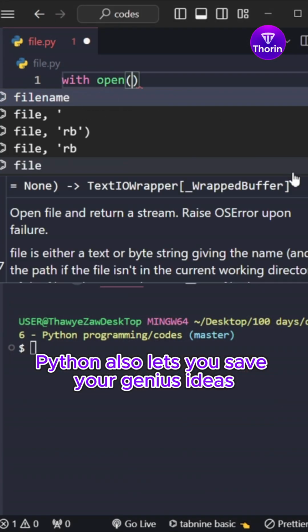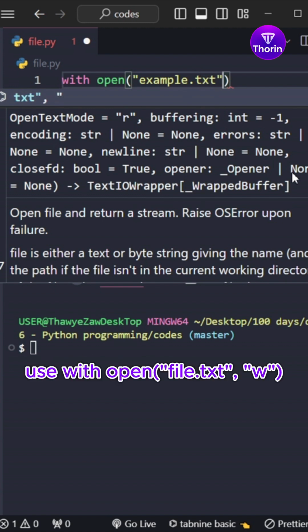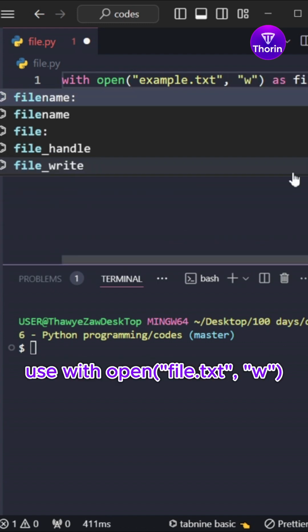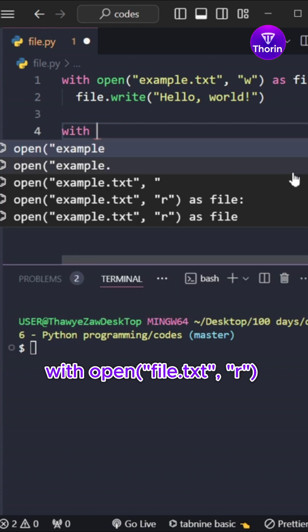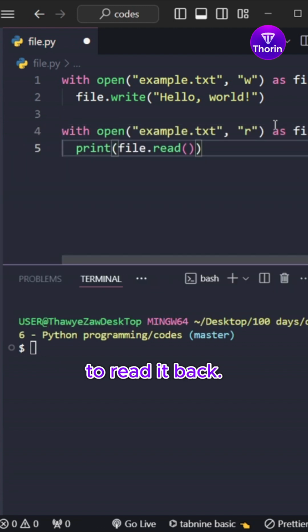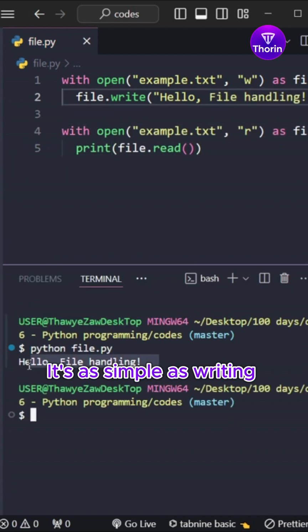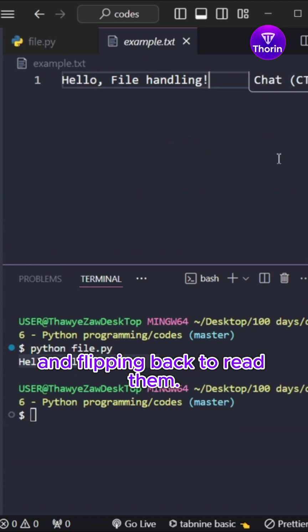Python also lets you save your genius ideas. Use with open("file.txt", "w") to create and write to a file. Then use with open("file.txt", "r") to read it back. It's as simple as writing notes in a diary and flipping back to read them.